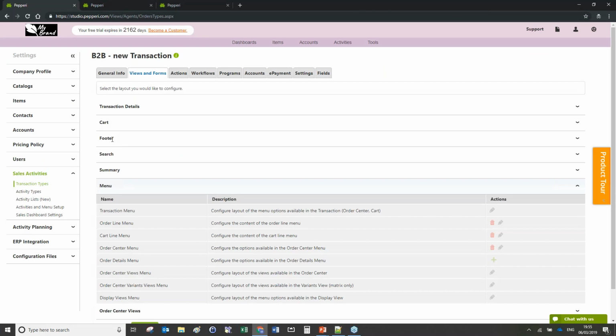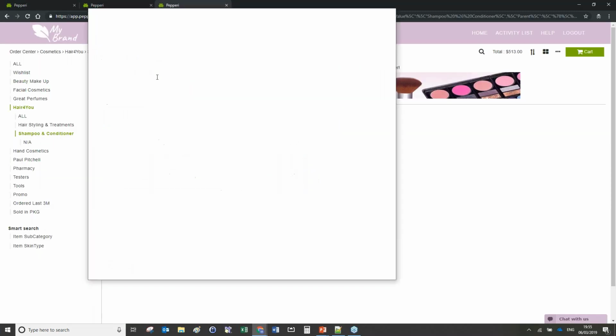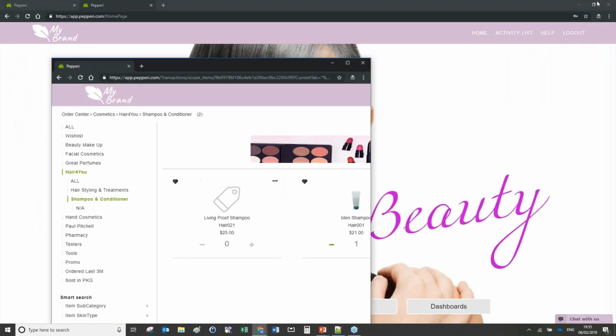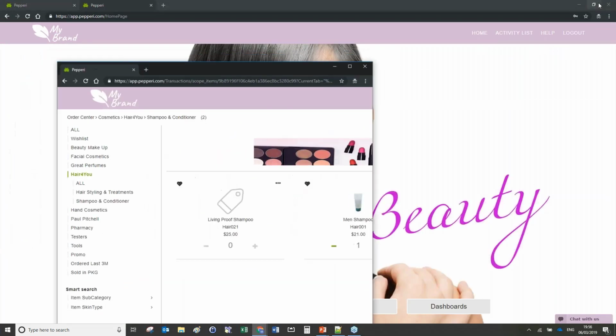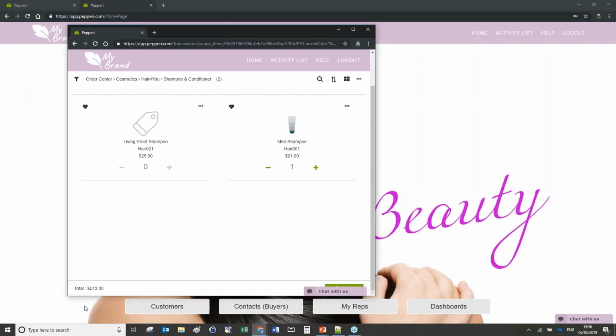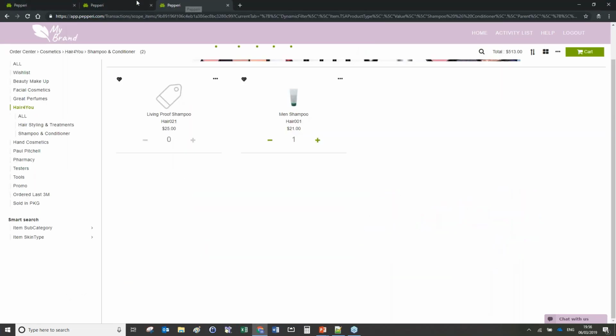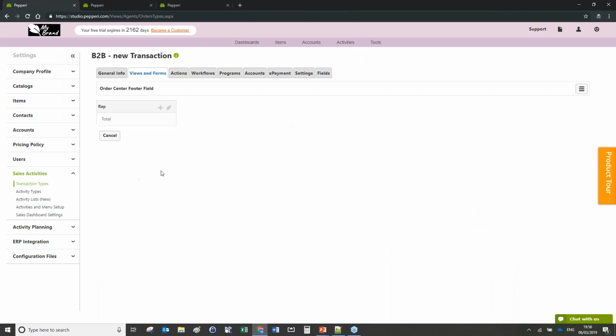It's actually called a footer because even though it's on the top of the screen, when I change the size of the screen, you can see that it moves down here to the footer area. So when the screen is really small, it actually is a footer. Let's go back to the big screen. Under the footer configuration, you have the order center footer field, and you can choose one field here. You can't add more than one.